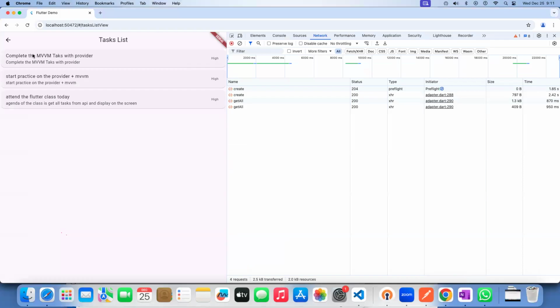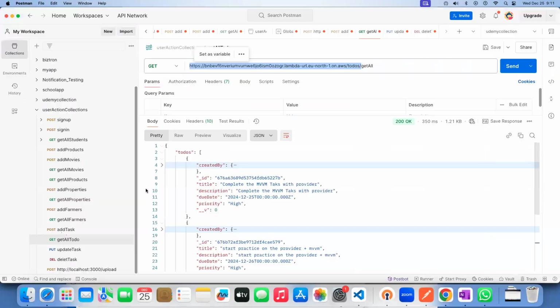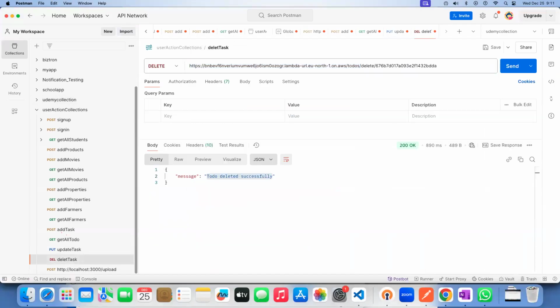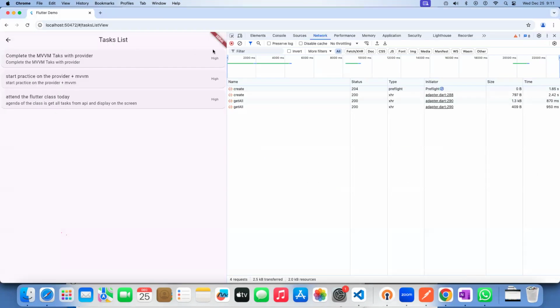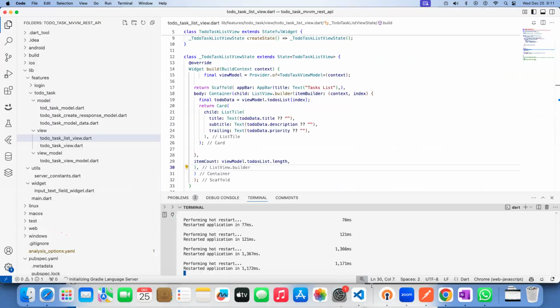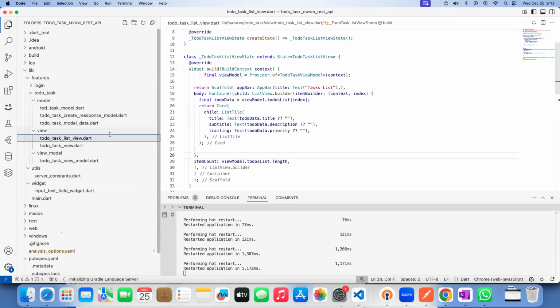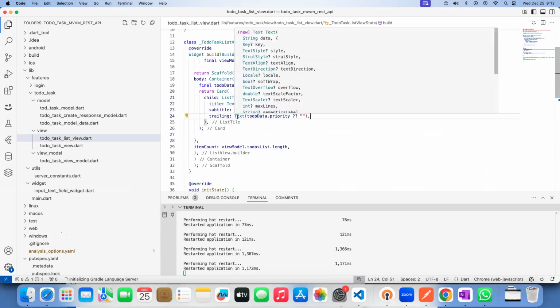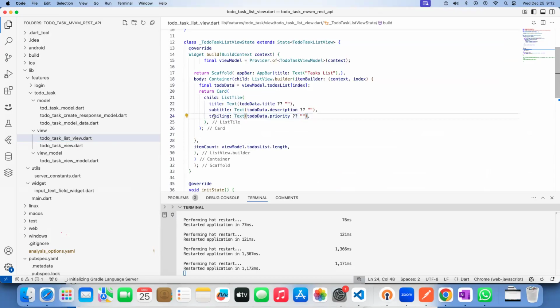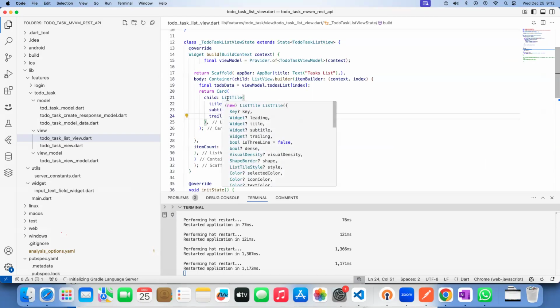This is the delete task. So what is left? We need to design one icon here. In the list view there is a title, right? In the trailing we are displaying the priority.